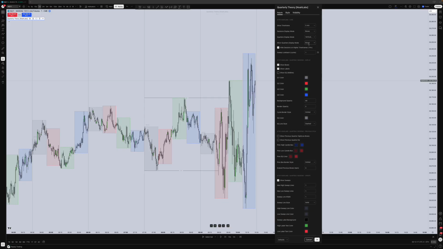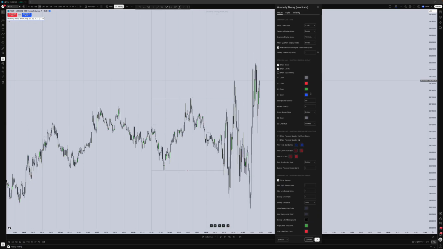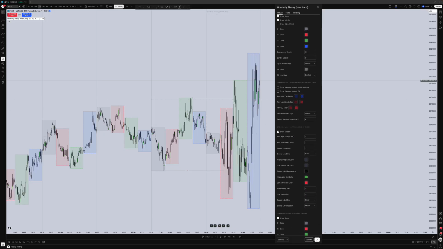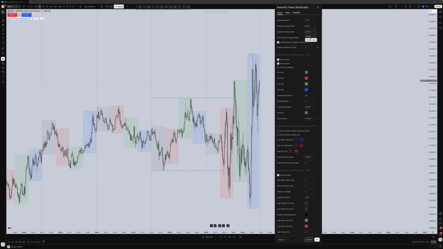This is customizable all the way throughout, so we can make our vertical lines for micro quarters show as well. Now, let's say I only wanted quarters to show and not micro quarters to show. I can turn off micro quarters and only show 90-minute quarters. It's all completely customizable.